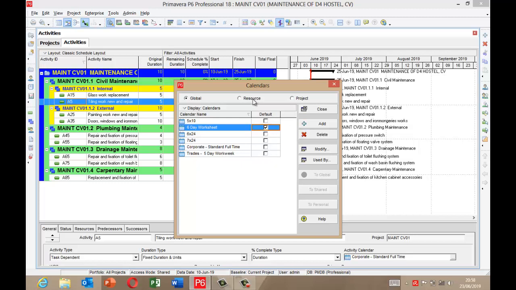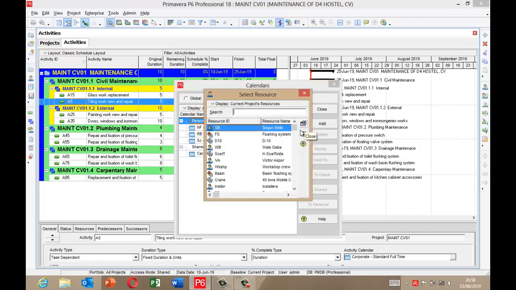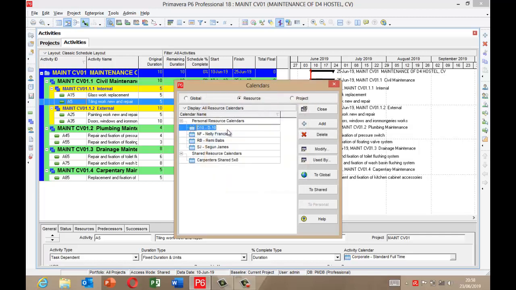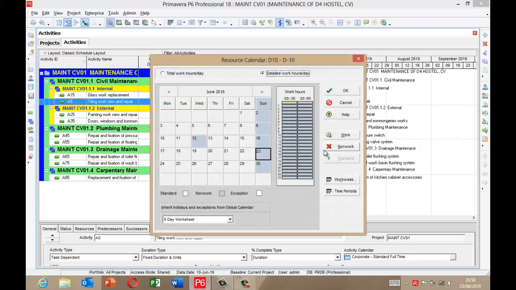So the same way you created this global calendar, you do for resource calendar. Alright, but let's just do this fast. Now, like I said earlier, we have personal resource calendar and shared resource calendar. So now to create a personal calendar, you click Add, select a resource I want to create a calendar for. Let's say for a machine, D10 I had. Okay, this D10 machine. Then you come here and click modify.